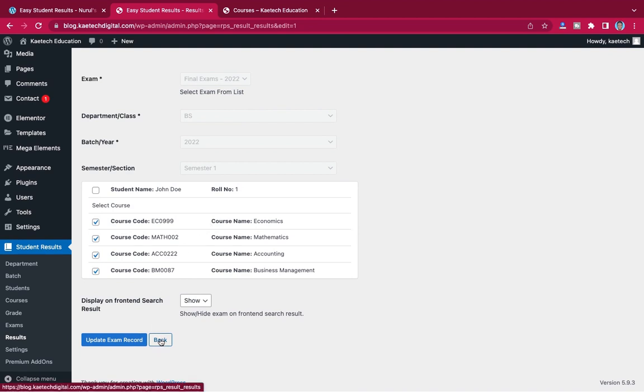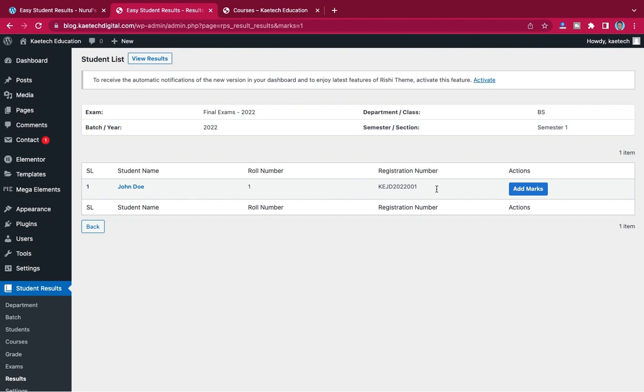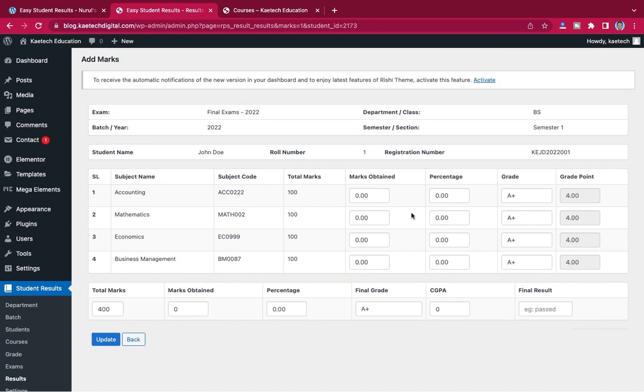Okay, so let's go back, and then we can add the marks over there. Let's add the marks for this person. So this is accounting, mathematics, economics, business management. Accounting, what did the person get? Let's say the person got 80 in accounting, 76 in mathematics, and then 56 in economics, and then maybe 90 in business management. So this is the percentage that the person obtained.